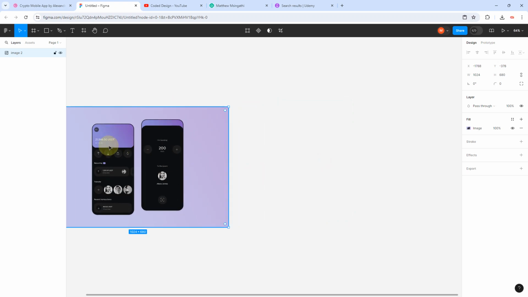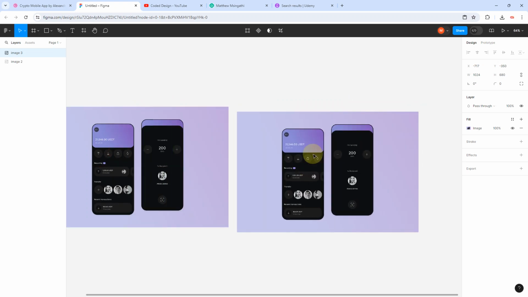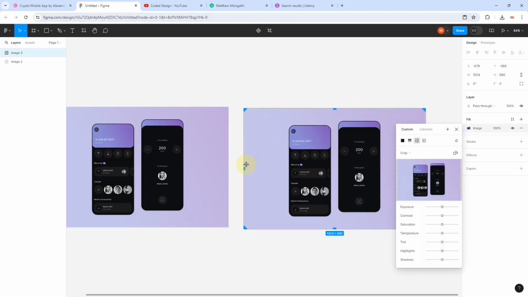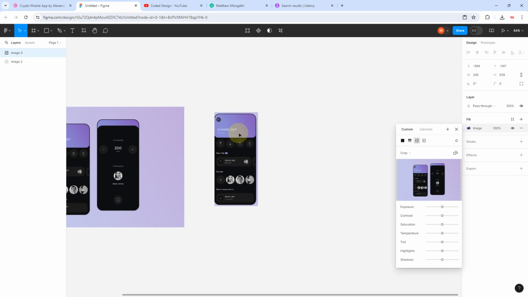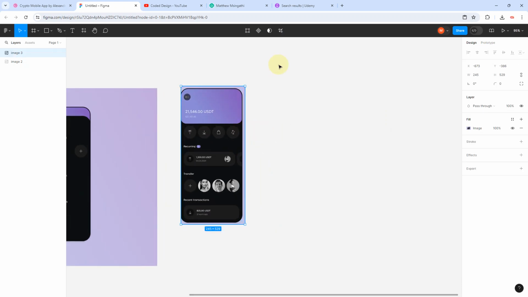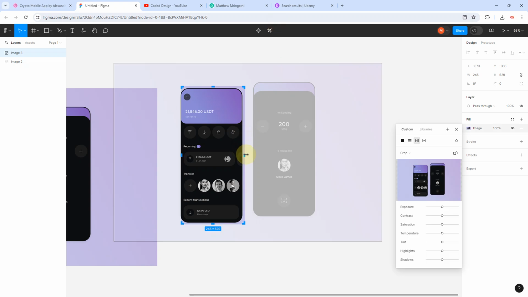So this is our first screen, so let's duplicate this, make a copy of it, and then let's crop it. So what we are trying to do now is get the exact size of this, so that when we are creating our own, the sizing, or the proportion rather, could be almost the same.